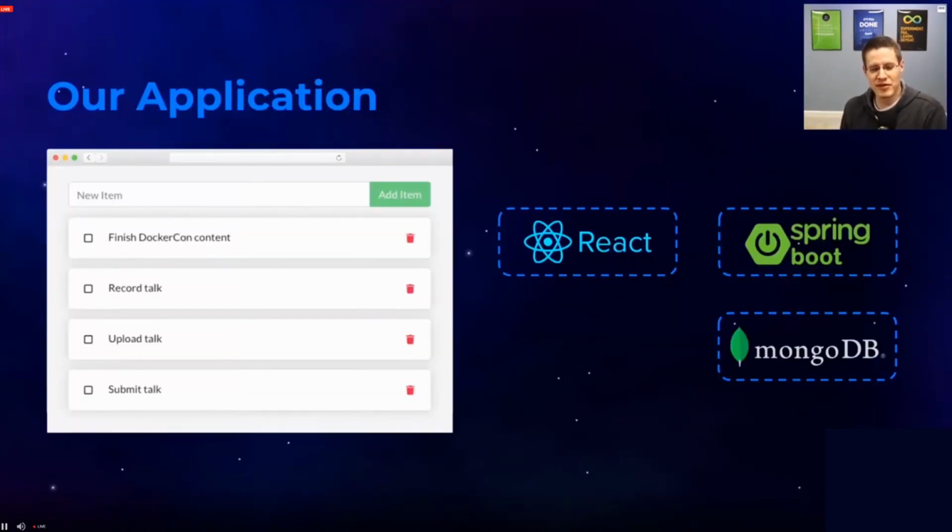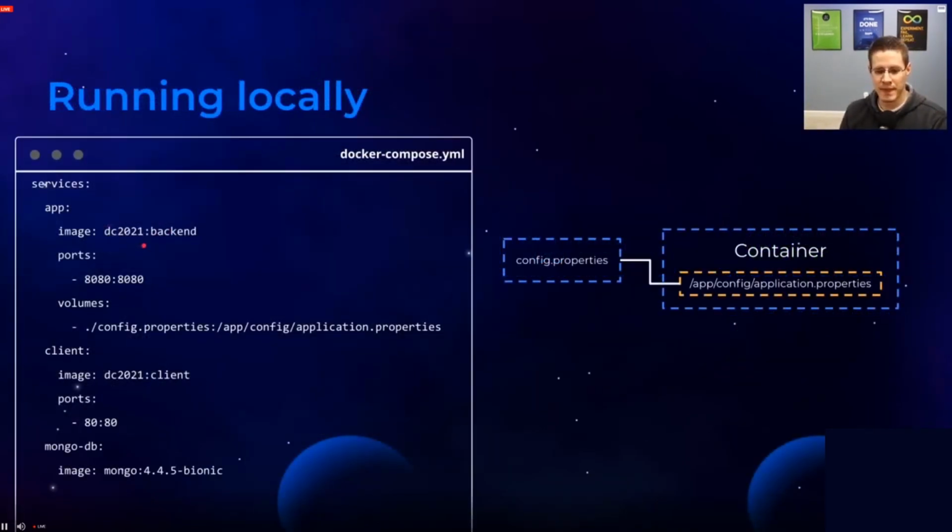I'm actually going to be leveraging the same front-end code of the Docker tutorial getting started, but I'm swapping out the backend with a Spring Boot app. I've got an image here. I'm going to mount the config properties into the container at app/config/application.properties, and it will use that.